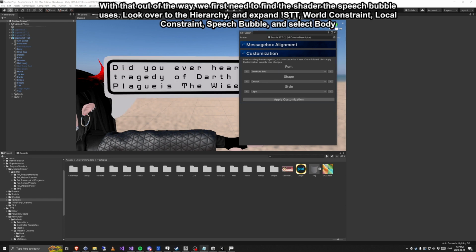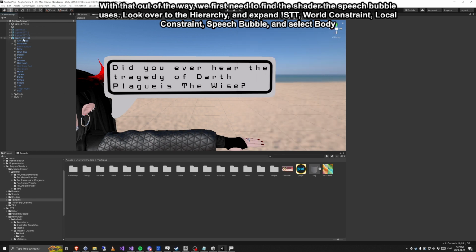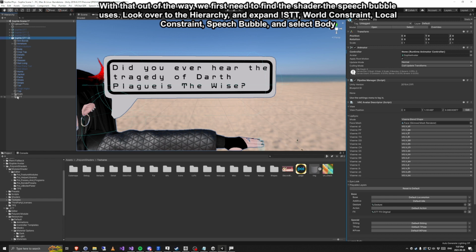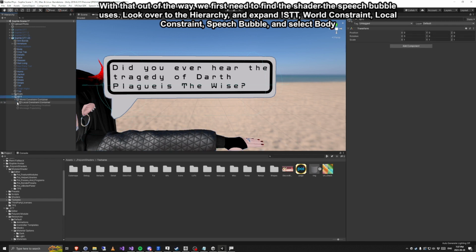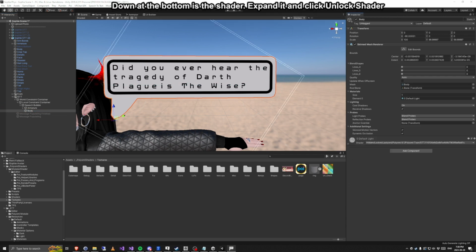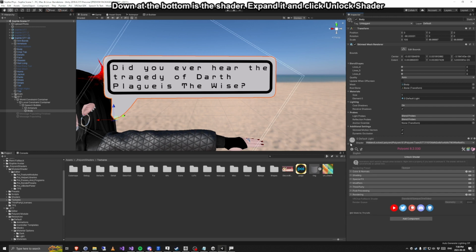With that out of the way, we first need to find the shader the speech bubble uses. Look over to the hierarchy, and expand STT, World Constraint, Local Constraint, Speech Bubble, and select Body. Down at the bottom is the shader. Expand it and click Unlock Shader.